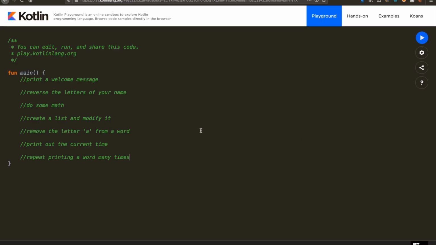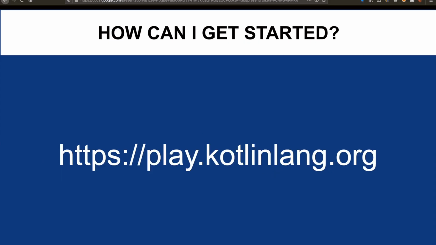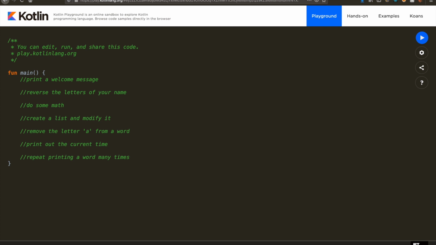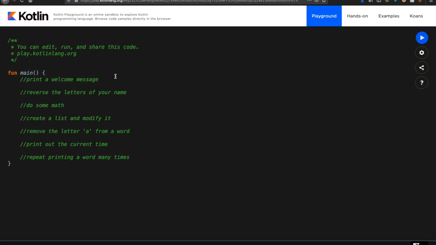So what I would like you guys to do is to go to this website right here. This is play.kotlinlang.org. And what this is going to allow us to do is to create some code and to play around with it without having to install or set up anything, which I think is a really fantastic thing. So what we're going to do is we're going to create some very small quote-unquote programs. So the first thing I want to teach you guys is how to print a welcome message.